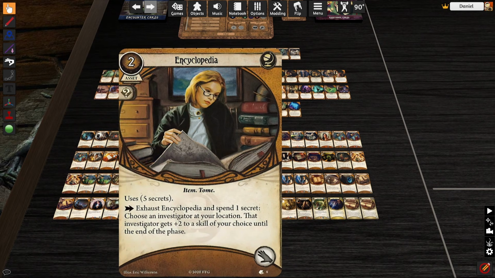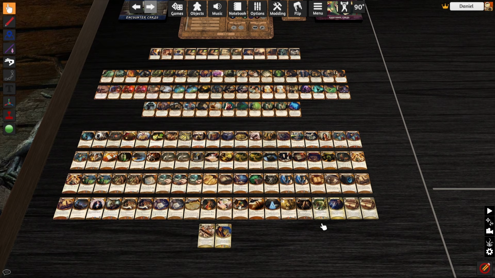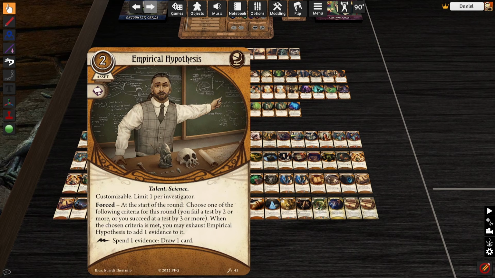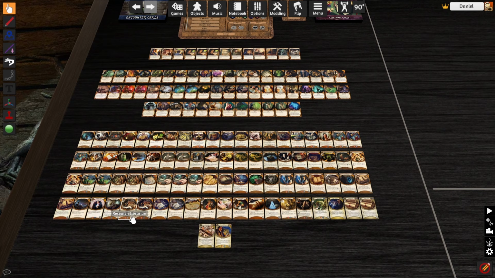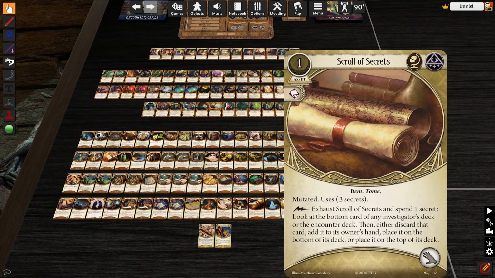The taboo cards, by the way, these are the ones that are mutated or changed in some way, are separate cards in this system. So this is the original Empirical Hypothesis, and then with the addition of the taboo list, it now says that the limit on the bottom is twice per round for drawing cards. So those sorts of things are going to be why you see doubles of some cards, like here is Scroll of Secrets. It's an action to exhaust and spend a secret. Here it is just a free triggered ability with the taboo list.